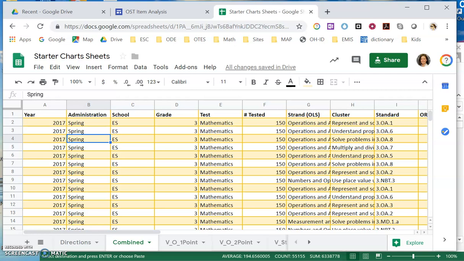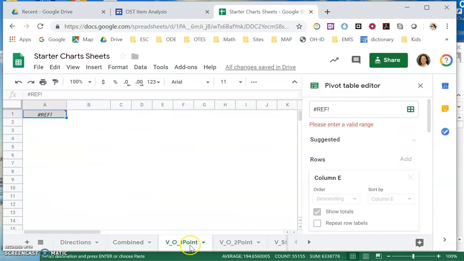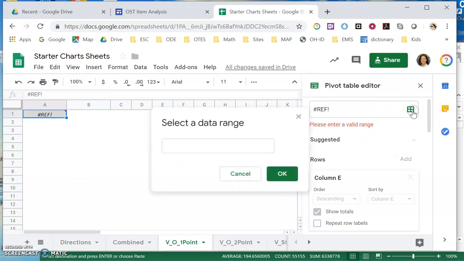Once the data has copied in, now you need to connect this new combined data range to each of the charts that are in the starter charts. So click on one of them, and in the pivot table editor, you will see a reference and nothing showing up as a pivot table. That's because we deleted the combined table with the fake data and we have not yet mapped it to the real data. So we will go ahead and click on the icon to select the data range.